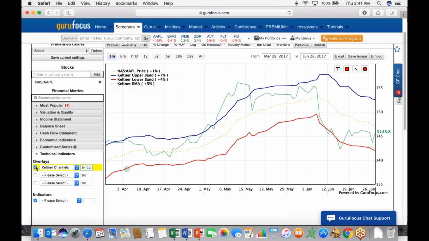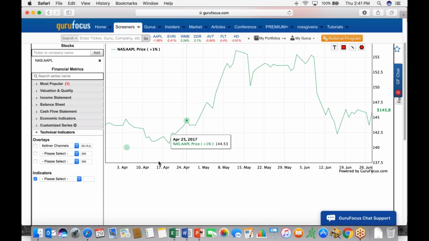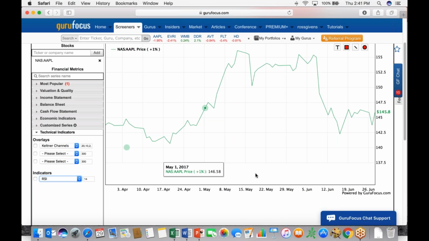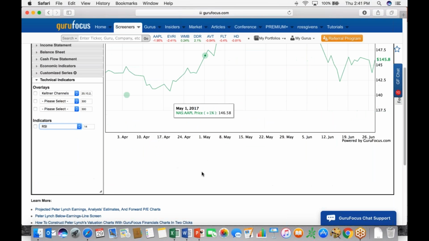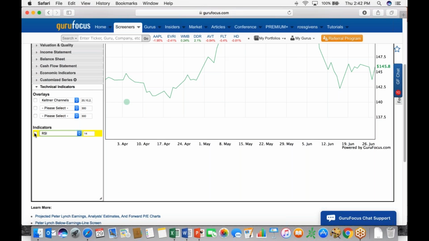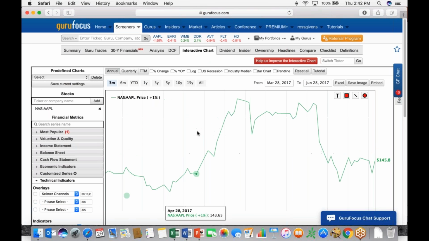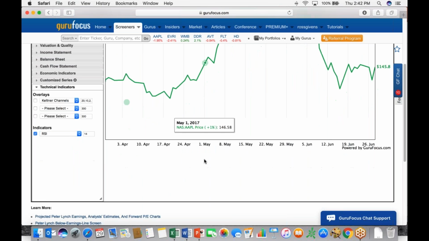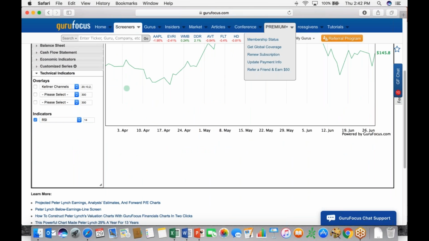So top are overlays. The bottom has labeled indicators. Those things are going to be plotted below the chart. Okay, so that's your MACD, that's your relative strength index, the money flow index, etc. You want to see this is a 14-period RSI. Click the check box, and it should, unless I'm overdoing this thing with broadcasting, it should plot right here on the chart.